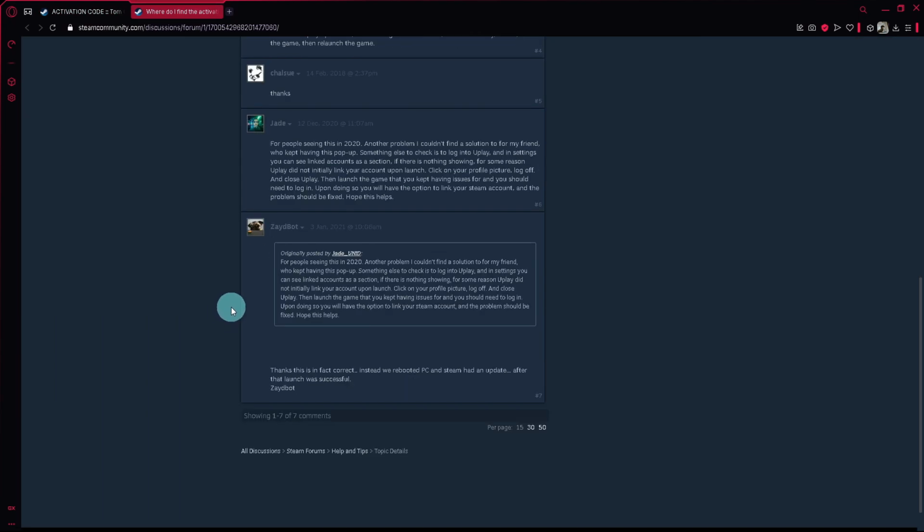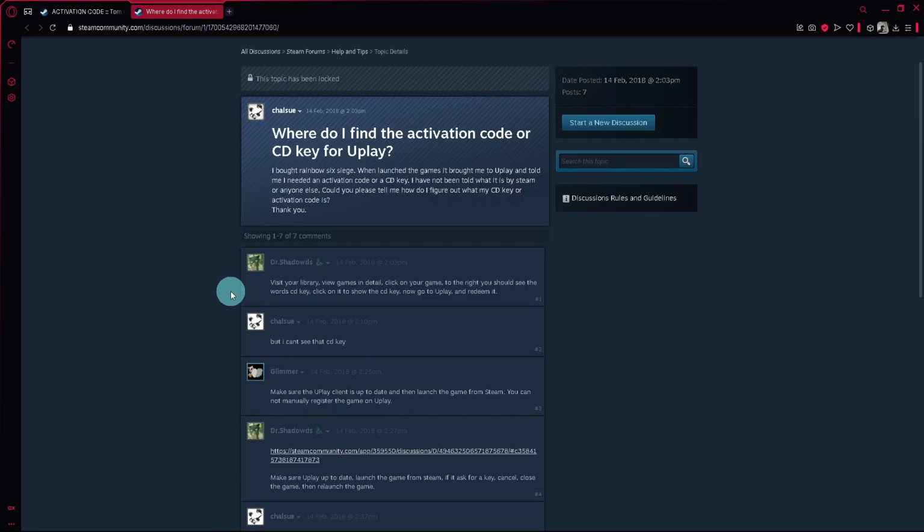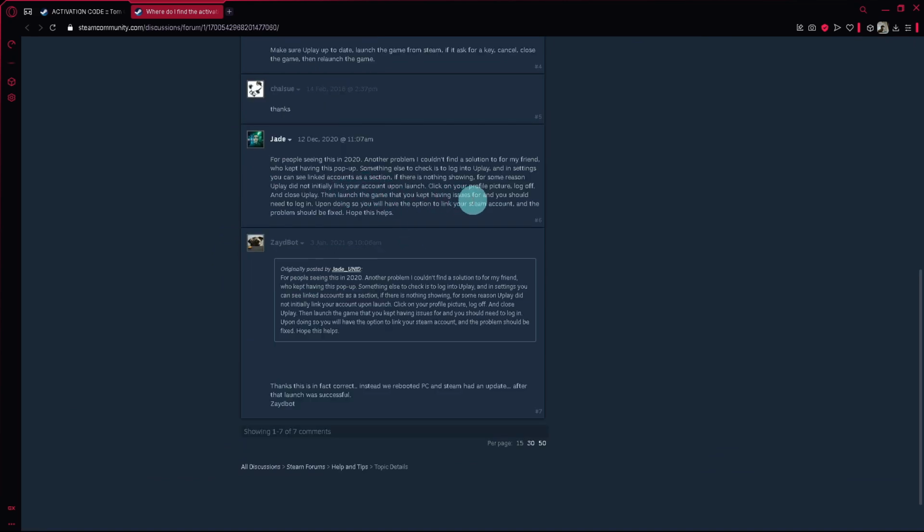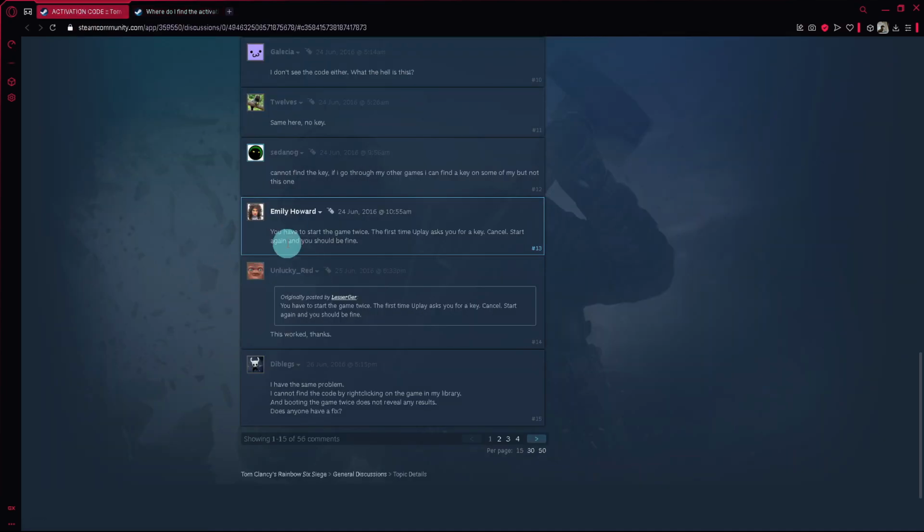Another explanation here is that they also restarted. They launch the game, then click on their profile, log off and close Uplay, then launch the game they kept having issues with, and they should then be able to log in. So what they're doing is either logging out and logging in and then restarting the game, or restarting the game twice, starting it quickly so that they could bypass that process entirely, because this is an issue that a lot of people have been encountering.